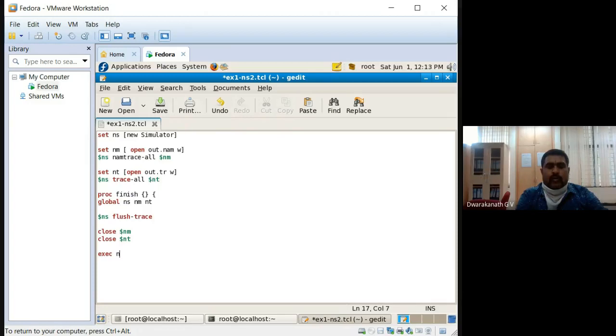Execute command is used to run a command within a command. So execute nam is a command, the nam animator. The file name you have to give is out.nam, and you execute it in the background. Once this TCL script has been executed and the finish function is called, after all these instructions it will start suddenly, without initiating. Otherwise, the user has to type nam out.nam. So in my program, a nam animator will come automatically. You can see that, right?